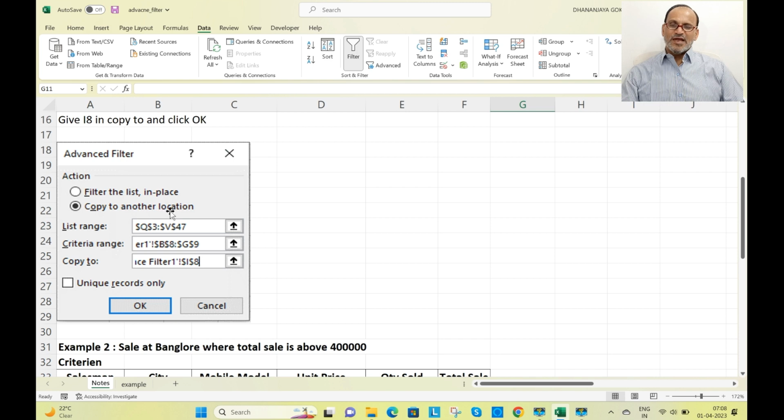All right. So if you select copy to another location, you will need to give the location. That means you'll say copy to, you select the cell where you want to get your result. Don't worry about it. We are just going to see the example. But what are the three main things which are given over here? First one is the list range. Here you define the table. Here it is, for example, Q3 to V47.